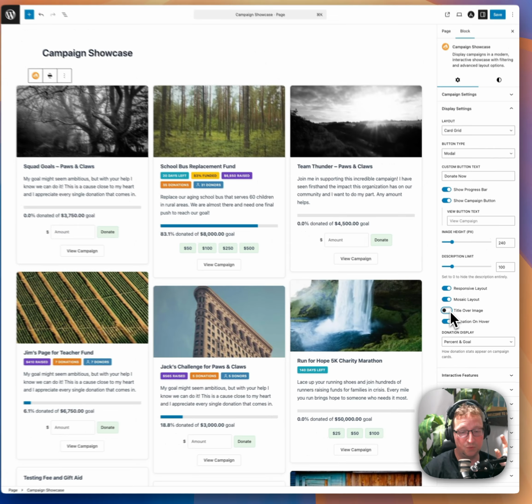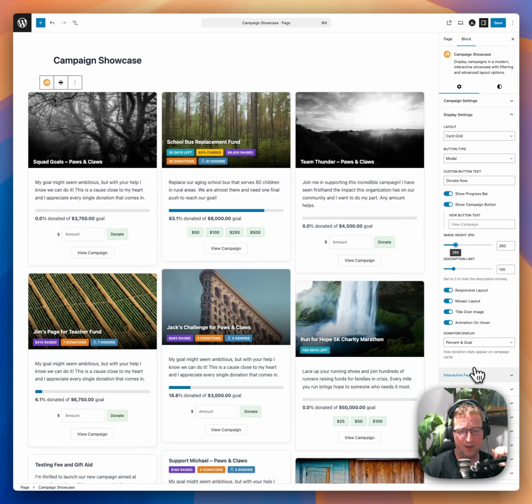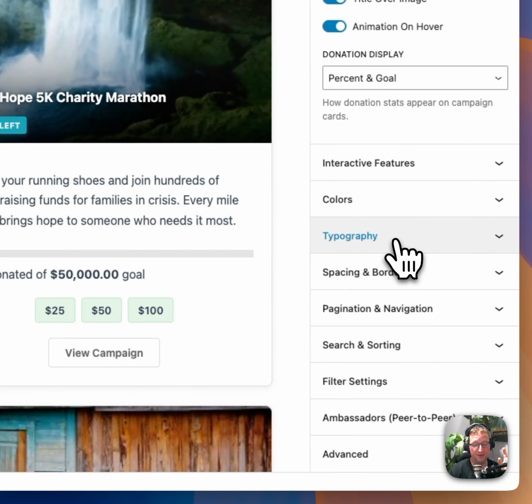But of course you can switch back to putting them below the image. And that was just one click. There's no CSS, there's no JavaScript. It's just basically one click. And you can adjust the image height, like I said, the description limit, and so forth and so on. But really quick, interactive features. You can have badges on, or what we call urgency badges, on or off. I'll show you quick donate later, but if you just go through the rest of these, you can see that we have a ton of color settings, typography, search and sorting, which we'll get to later.